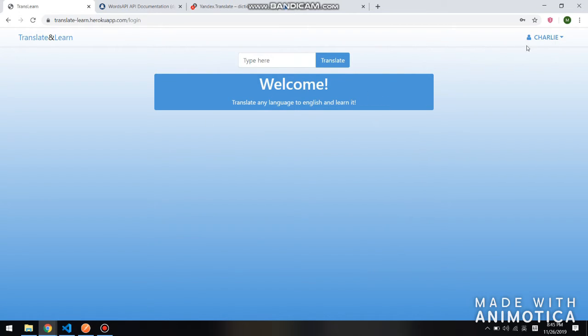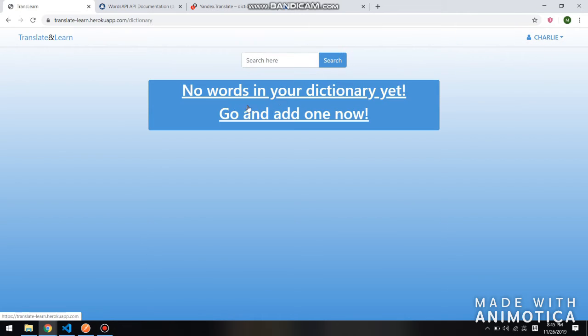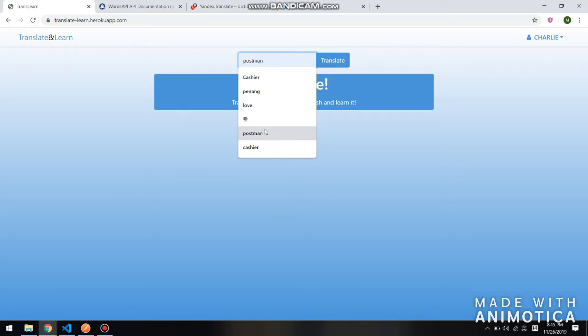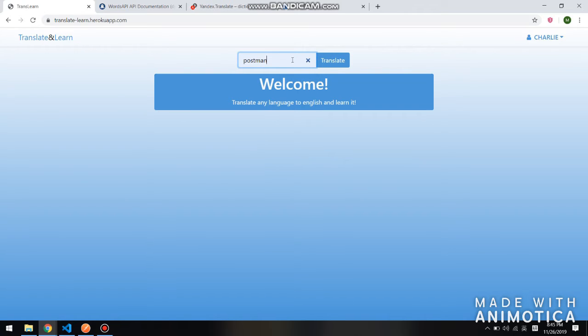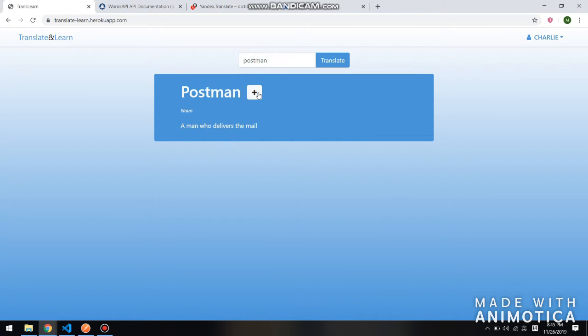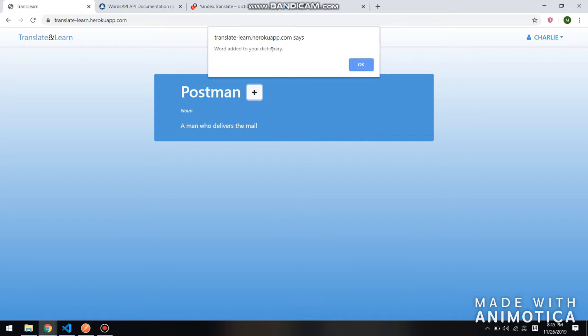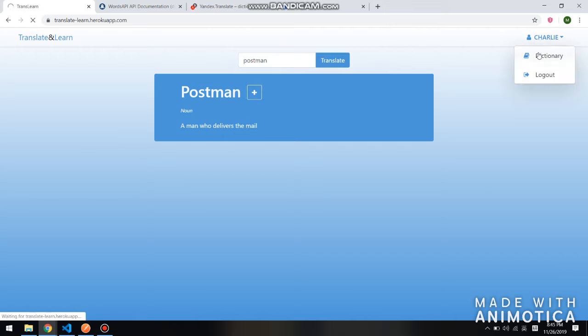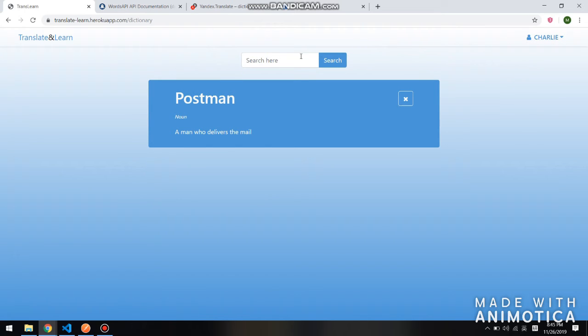After successful login, you can view your dictionary here. Now there is no word in the dictionary yet, so we can go and add one now. For example, I want to search for postman. And then I can save the word. Save it. The word will be added to the dictionary after you press the button. Okay. And then we can view it in the dictionary now. It will show the word you saved just now.